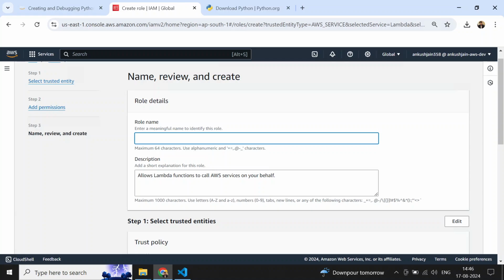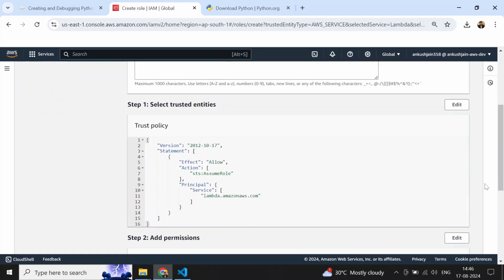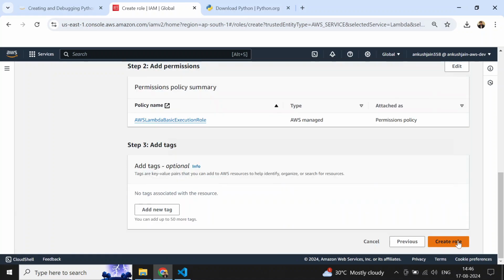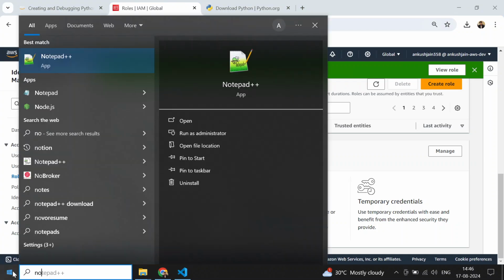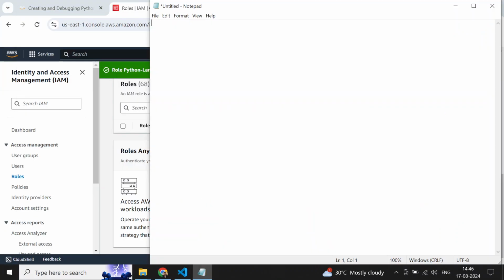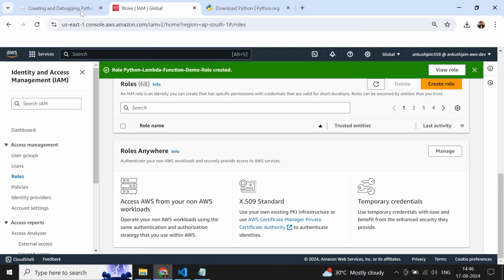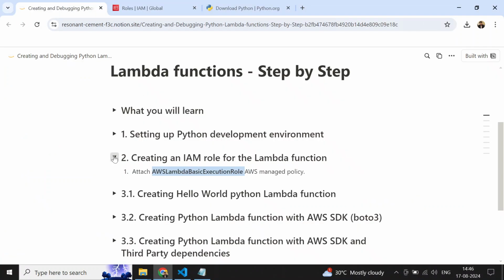And here I will name it Ankush Lambda function, or we'll call it Python Lambda function demo role. Okay, so this is a simple role that we have created, and I'm going to go below and click on Create role. The Lambda role has been created, and we have to just make sure that this name is stored somewhere. So I'm just storing it here. Anyway, we are done with step two.